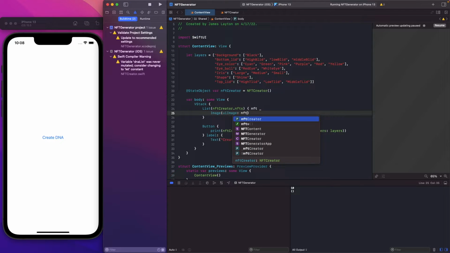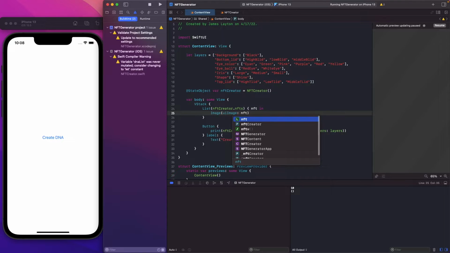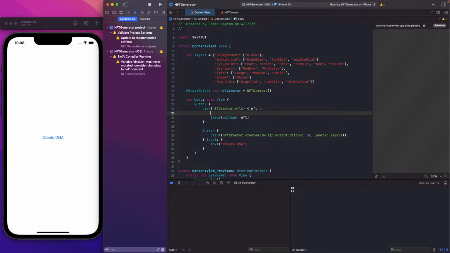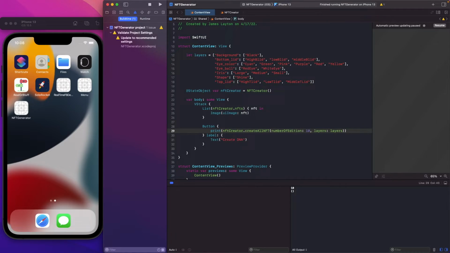NFT. I think maybe I put it the wrong way around. I think it was like that. No, wait, okay. So it's NFT in, there you go. So it's NFT, yes. It should give us a type. Let's try it out. Hopefully that actually is what we wanted. Let's try run again.